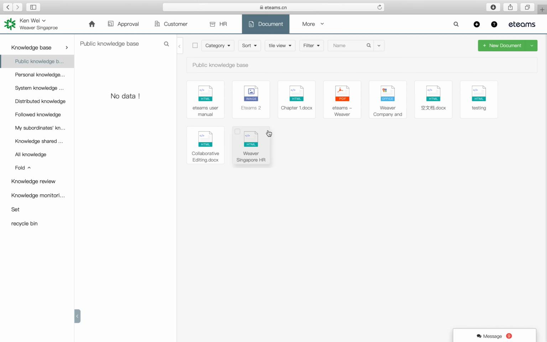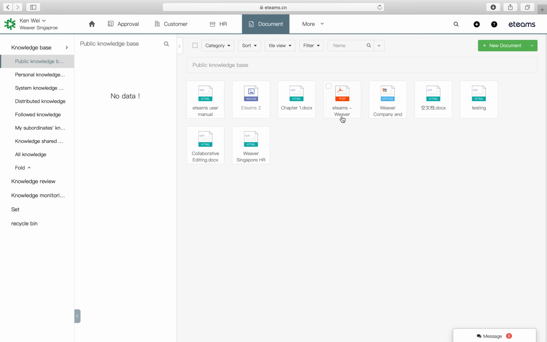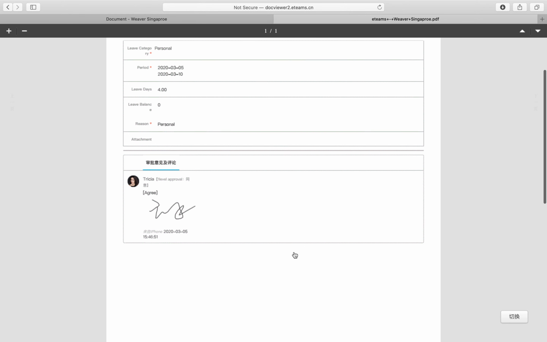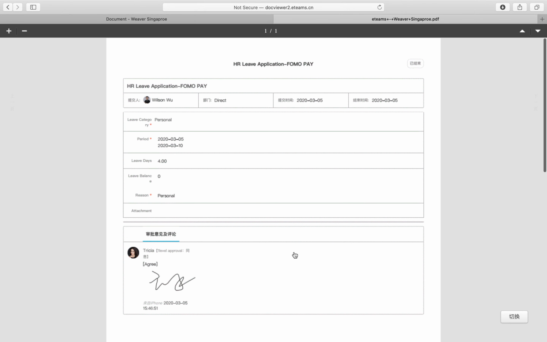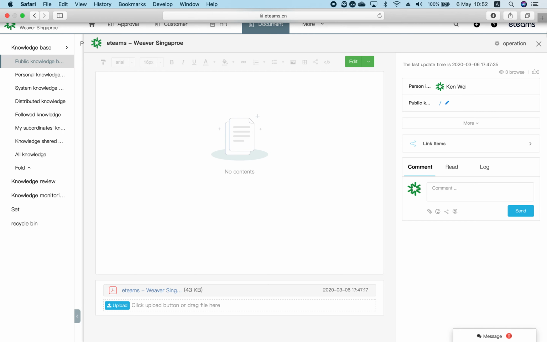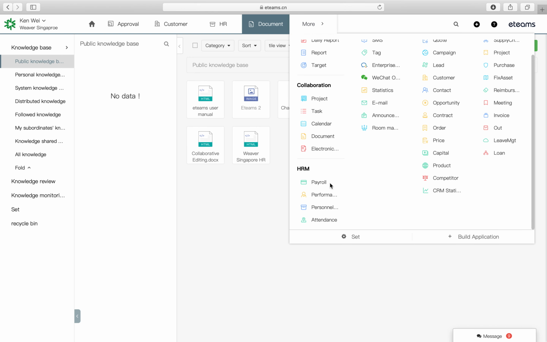So besides creating documents, we can also preview the documents. For this one, this is eteams flavor Singapore. We can just preview these documents directly from the browser. No need to download, and we can close this one. So this is documents. Besides documents, we go to check more information about HRM.